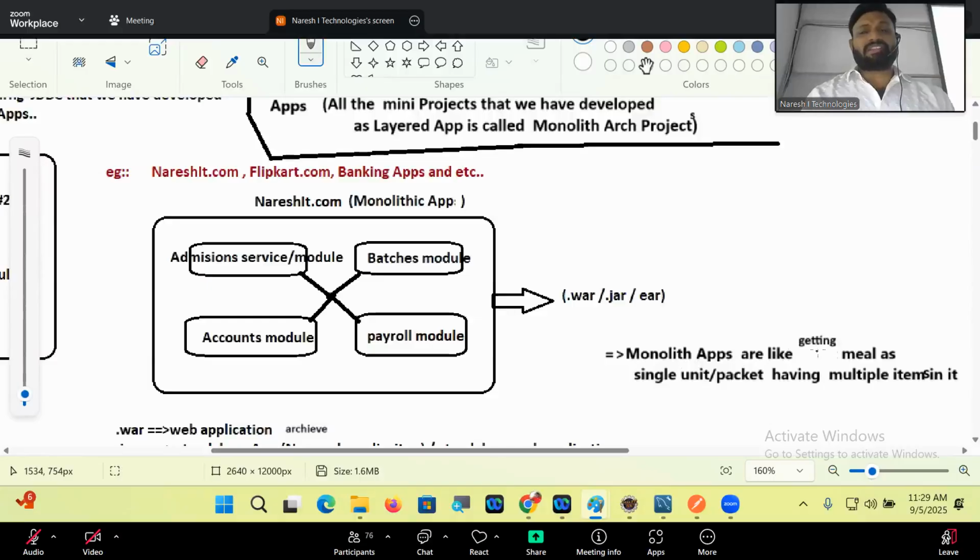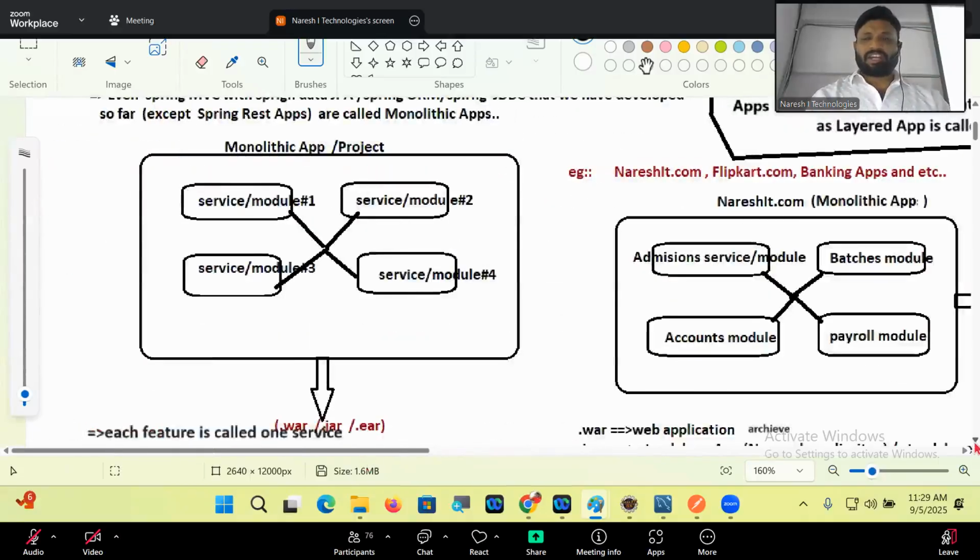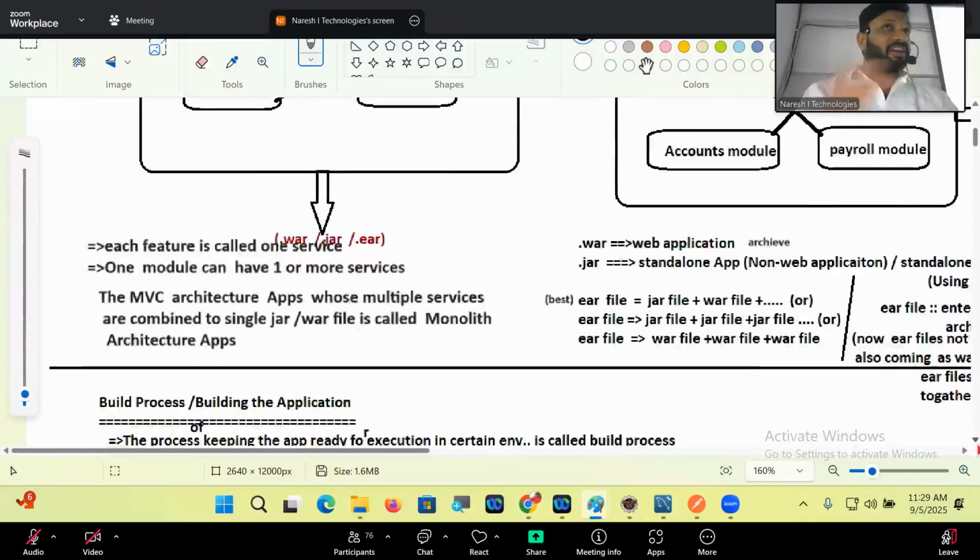Monolith applications are like getting a meal as a single unit or packet having multiple items in it. Or you have taken a parcel of full meals. There are so many items, but all are packed into a single unit. Okay, that is monolith architecture, right? So that means all services will not come individually. All services will come together.